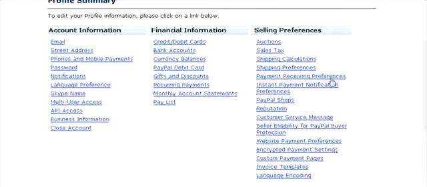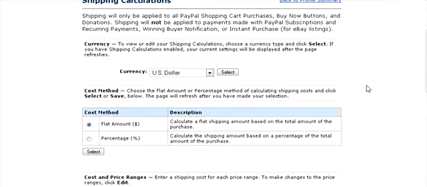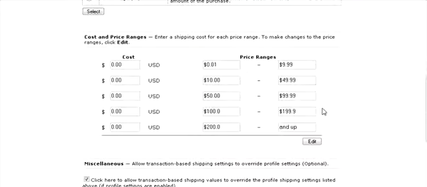Shipping preferences and calculations. First we'll go into calculations. And this is where you can set up a table, either a flat amount or a percentage of sales, and then your currency here. Then down here you set up your table.